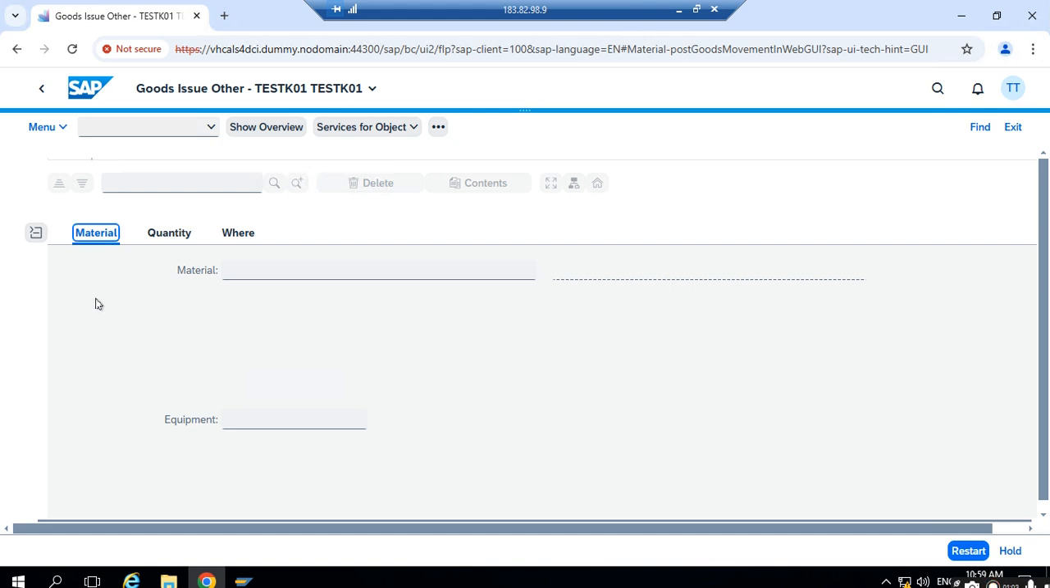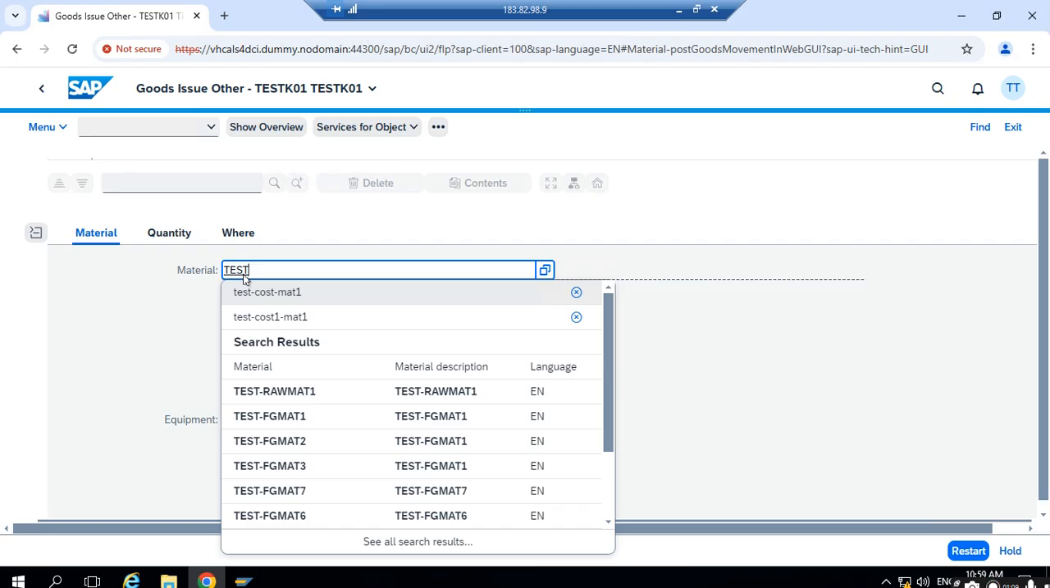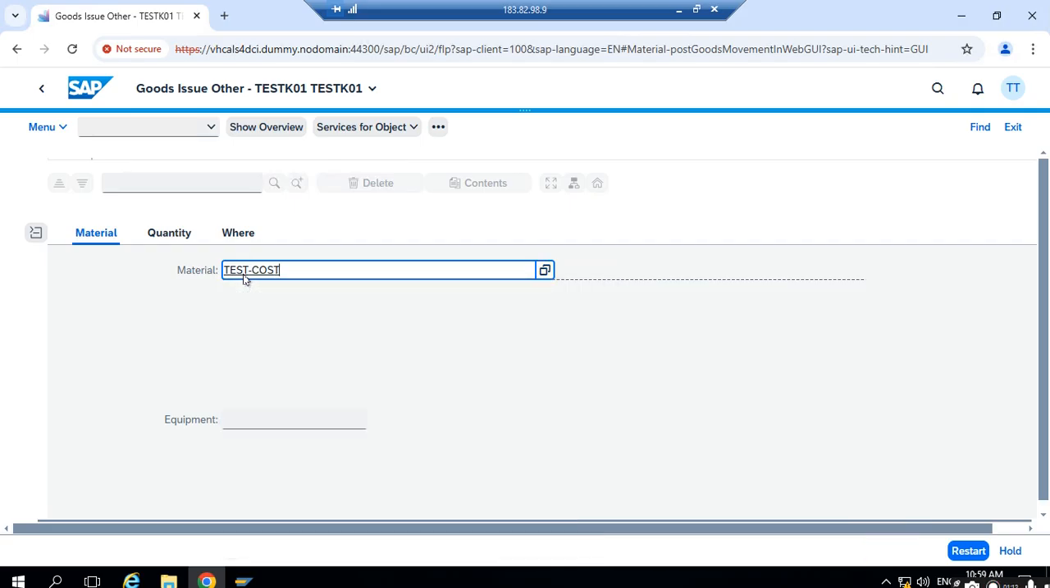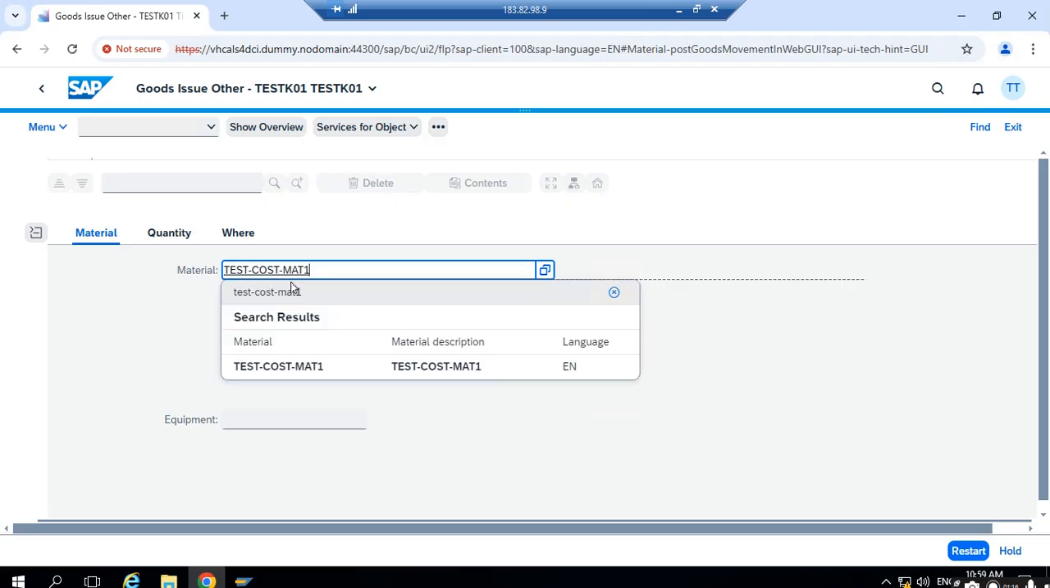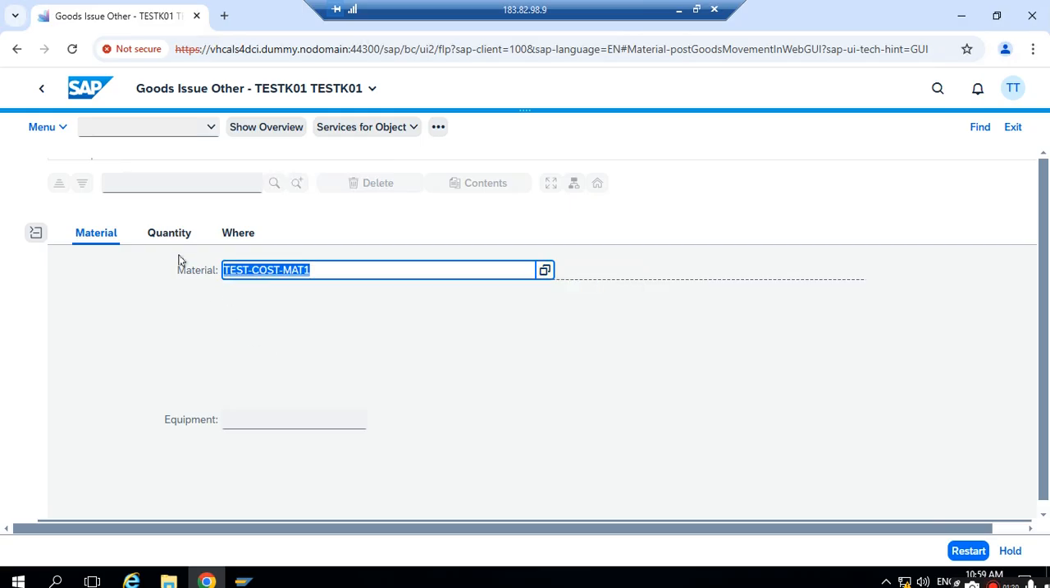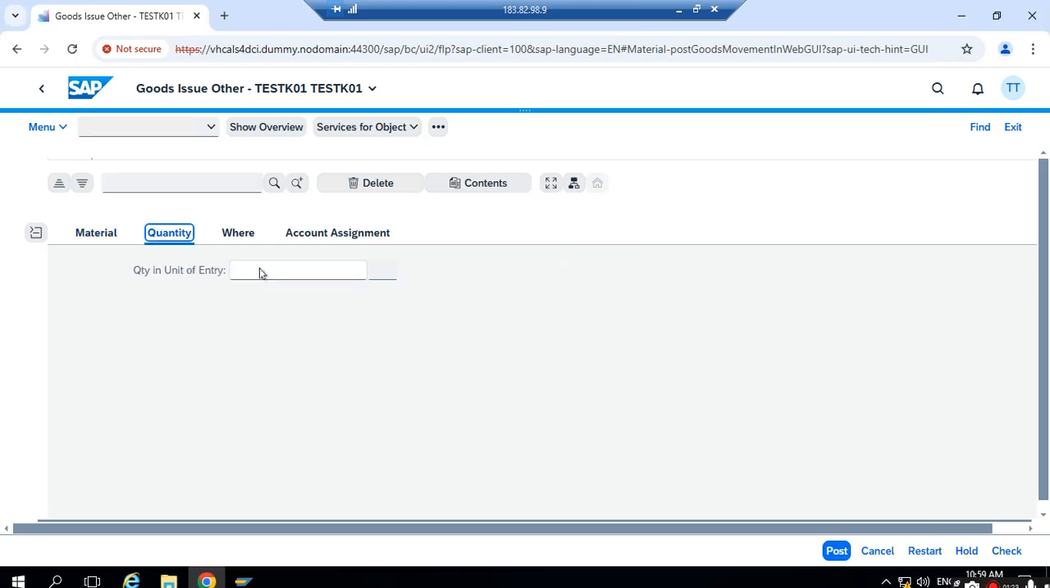Then in the Material tab, you have to enter the material which you want to issue to the cost center. Here I want to issue this material, test cost mat1, and just press enter. Then go to the Quantity tab. How much quantity do you want to consume?